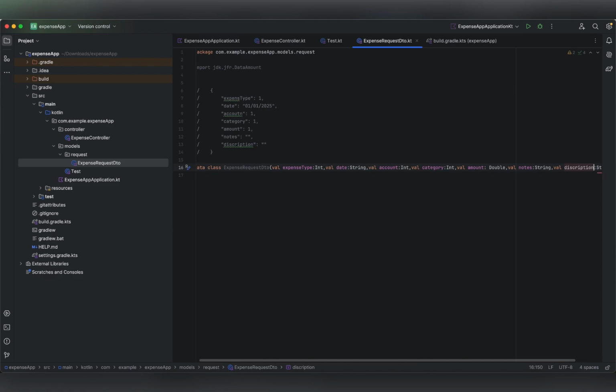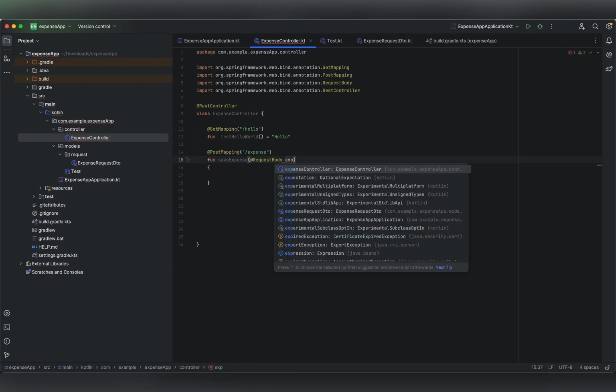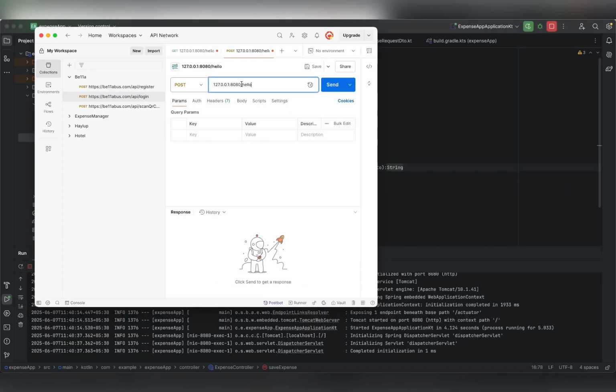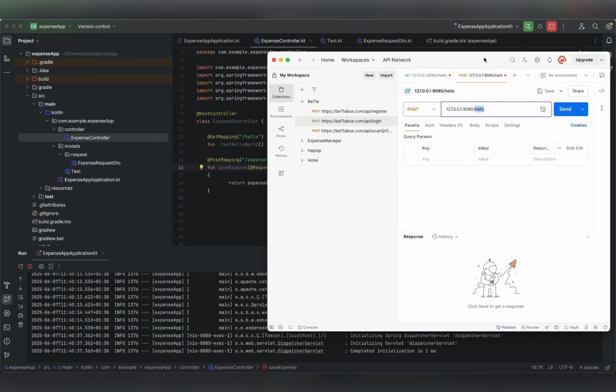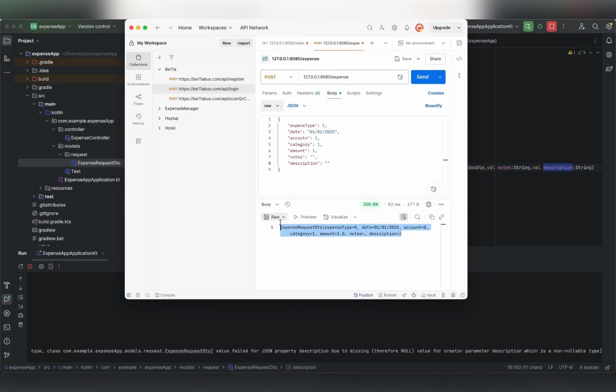Now let's go ahead and create a new endpoint to save an expense. This is going to be our second endpoint, and for now we'll keep it really simple. All we want to do is display the request that we have received. Alright, let's switch over to Postman and test our new endpoint. I'll send a request to the save expense endpoint, passing in the required data using our DTO, and voila, we got a response back. So our DTO is ready and it's working fine with our API.